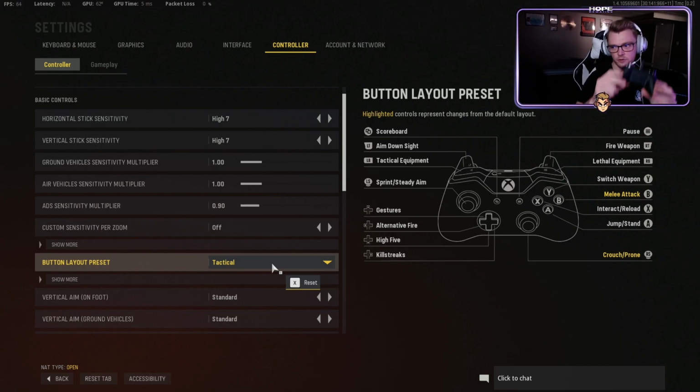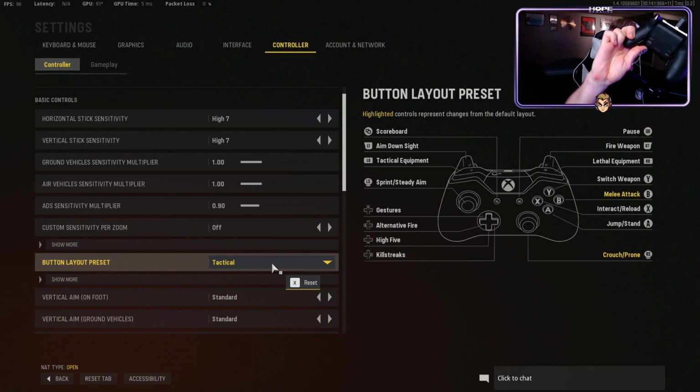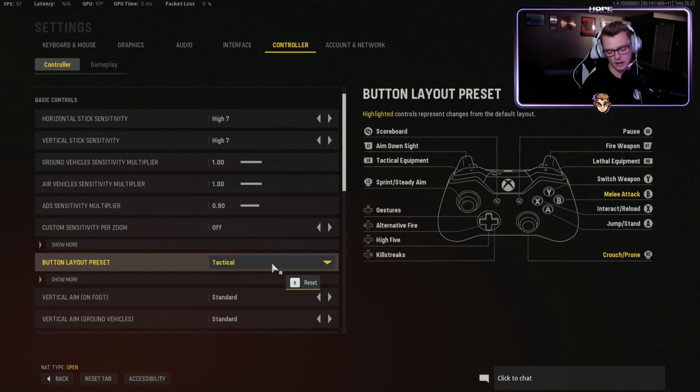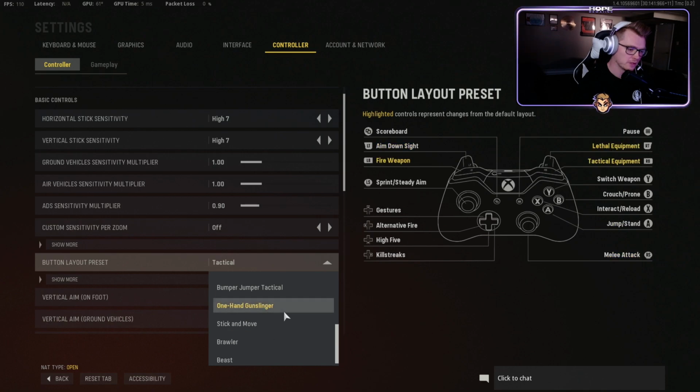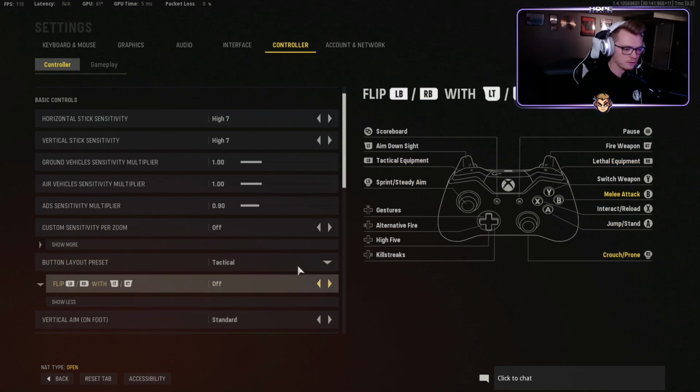So I have it on tactical because I use an Xbox Elite Series 2 controller with 4 paddles on the back. So my melee is B, which is my bottom right paddle, and my crouch is the stick, so it's easier for me to slide. That's just my preference. Most people play tactical. It depends on what you like. Go through all these, see what button layout you like, play with it, and go from there.